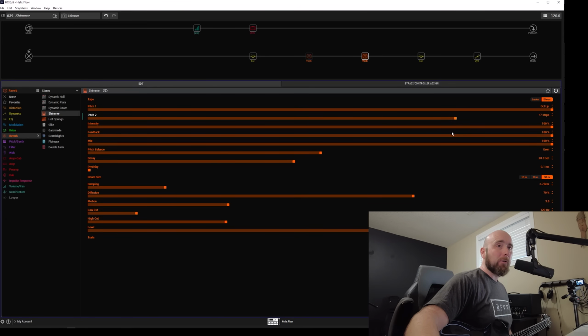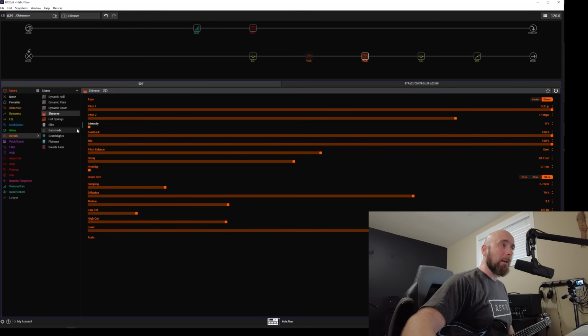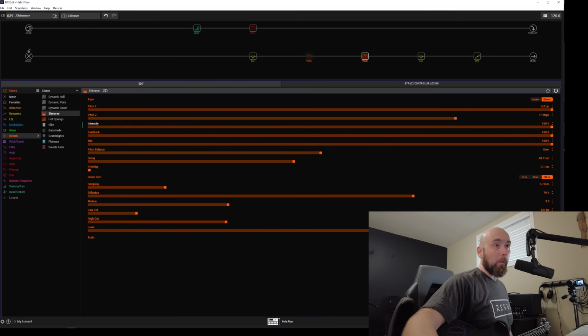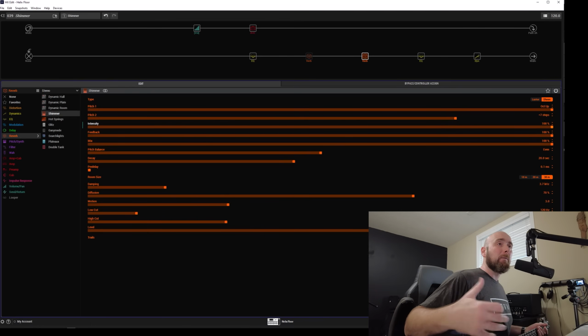The intensity control is going to mix the sound of just the standard reverb. So if this is on 0, we're going to be getting basically just reverb without any of the pitch shifting blended in. If we put it all the way up, we're going to get the maximum amount of pitch shifting blended in with the reverb. So it just basically acts as a mix control between the pitch shifted and non-pitch shifted reverb.